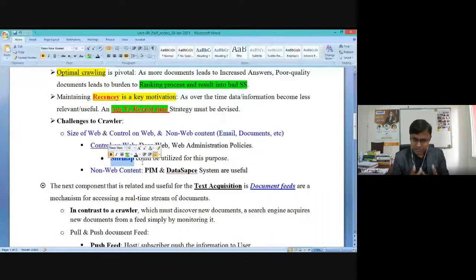So by exposing or by reading the sitemap aspect, you can easily penetrate this control on the web aspect for a crawler design, right? So somehow, I'm not saying that by reading the sitemap information about the website, you can directly penetrate the administration control on the website.